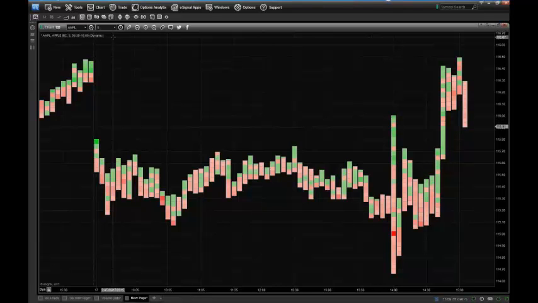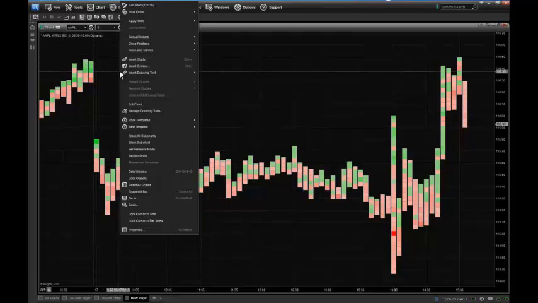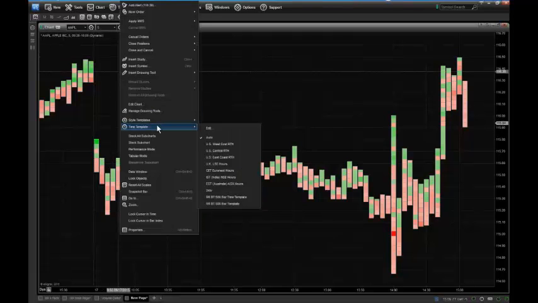Probably not. So let's go ahead, and on the chart we're going to right-click, and we're going to go down to Time Template. Most of you should be set on auto unless you set up some special sessions on your system.